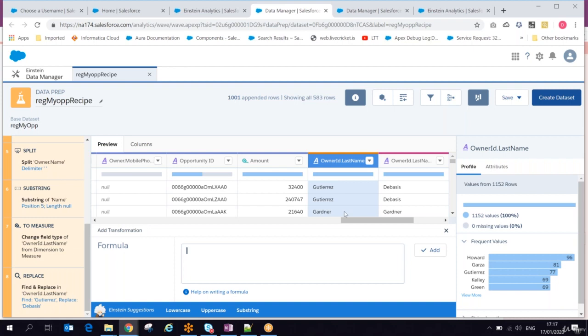Okay, like how you did the formula field, the same kind of thing you can also do. If you want to see more on the formula, click on help on writing a formula, and you can see on the BI how we used to create a formula and the recipe. We'll see more examples in the upcoming sessions.